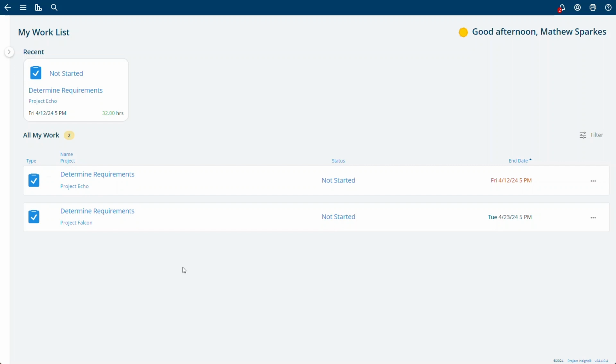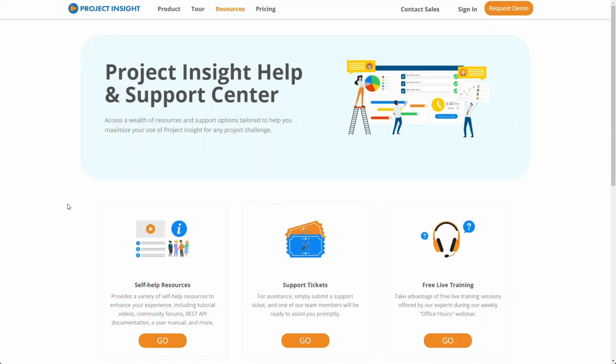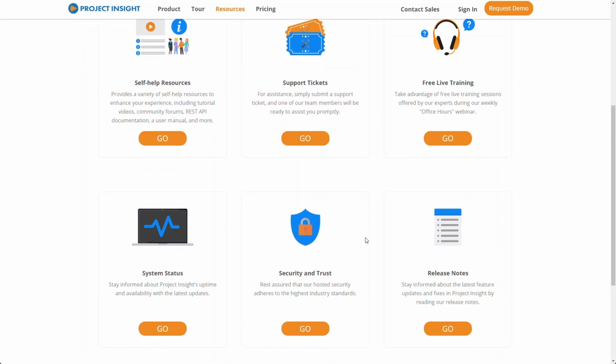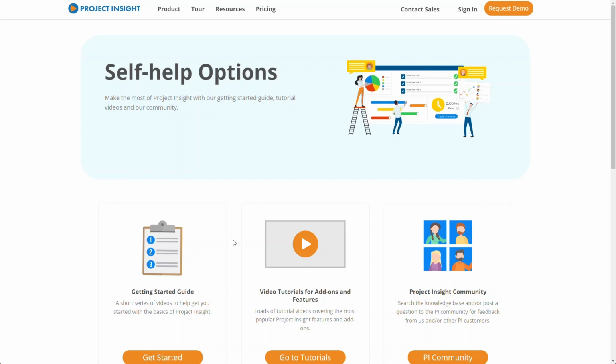If you have any questions on anything within the universe of Project Insight, we've made it extremely easy. I can readily get to the Help Center by clicking Help here on the top, clicking Help Center. You can see a new tab is brought open where I have the ability to see self-help resources. If you do get stuck, you have the ability to submit support tickets as well. Quick access to free live training if you need that. That is on Wednesday morning for our enterprise customers. But specifically speaking, self-help resources galore through here.